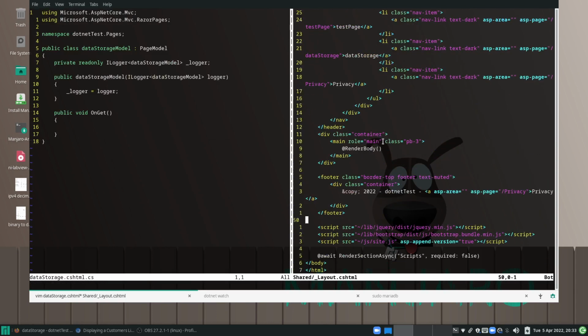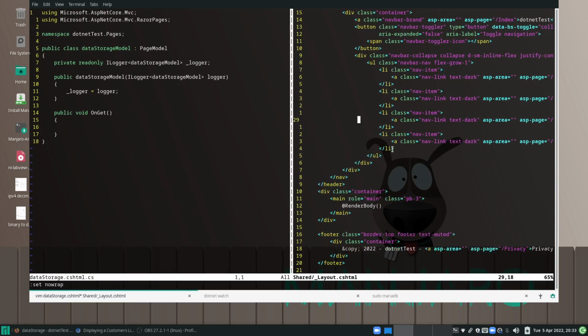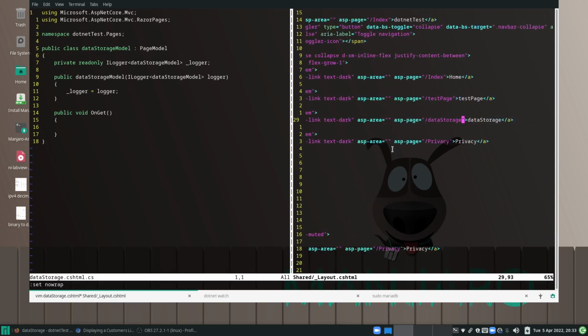And of course, I added over here a new page in the navigation area, and you'll see this part called data storage. I think these line numbers are not lining up nicely because of text wrap, so I can just do a set no wrap. This will make it a lot nicer to work with. I'll press W to scroll through the words. See, now it behaves a little bit more normally.